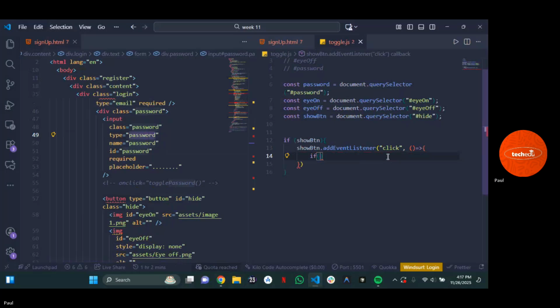Password. What do you want to change the I icon to? Change the I icon to off, right? And no, the I icon should display, right? Then password type should now be what? Text, and the I off should be what? Hidden.